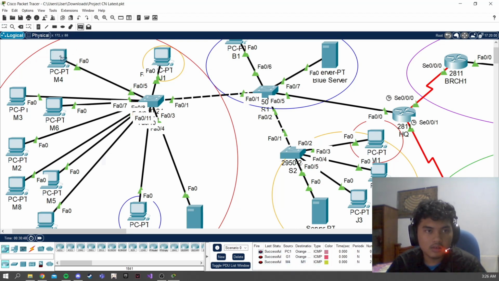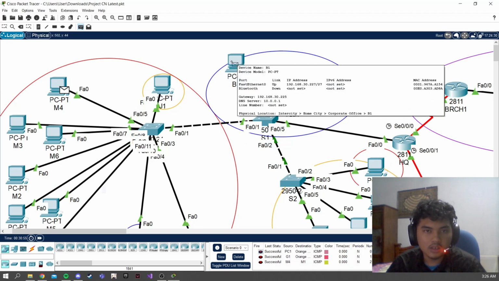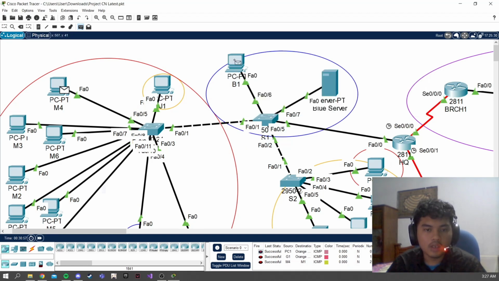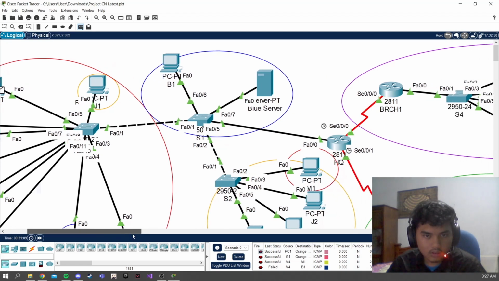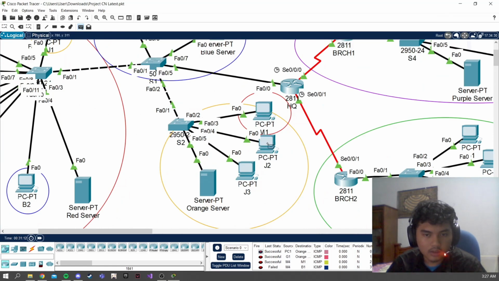We can test M4, which is the host in the red VLAN, ping to the B1, which is in the blue VLAN. So as we can see here, the ping failed. Okay, and then we are going to try to ping the red host from the red VLAN to this orange VLAN.